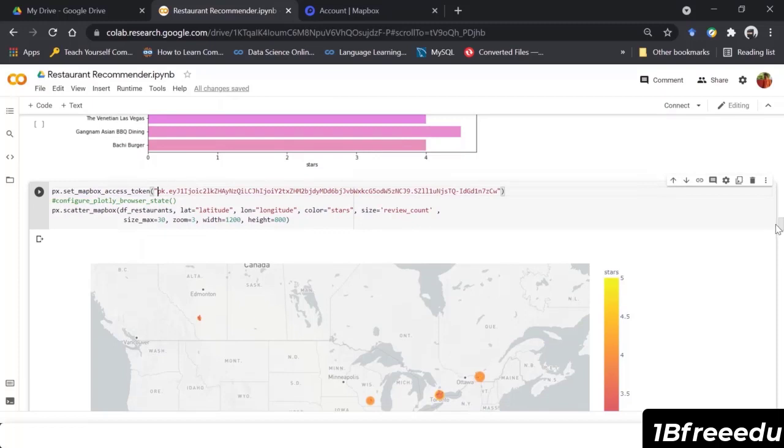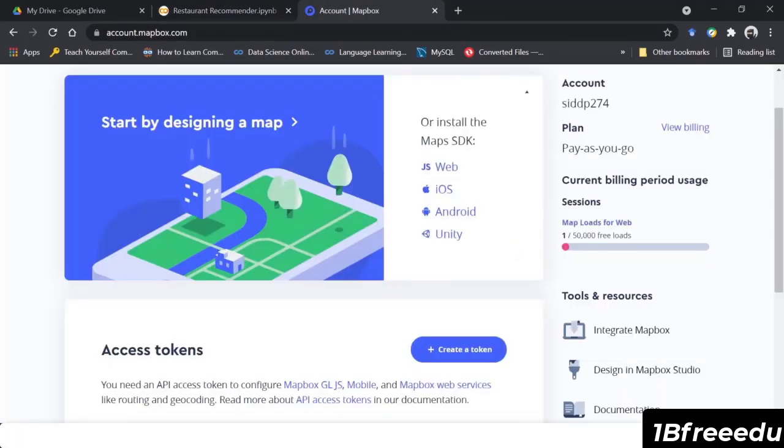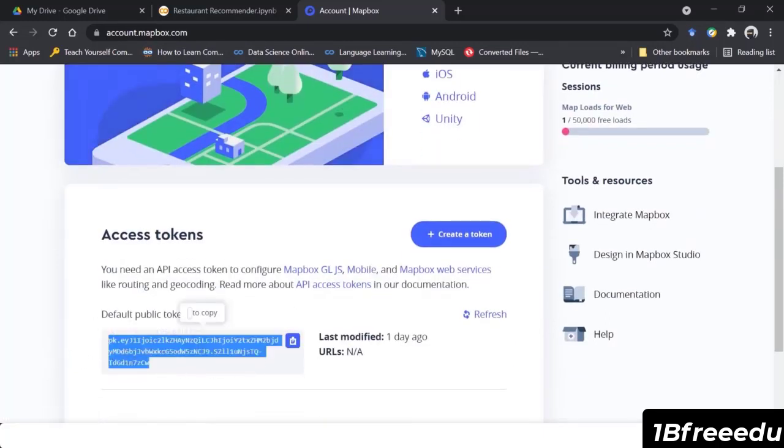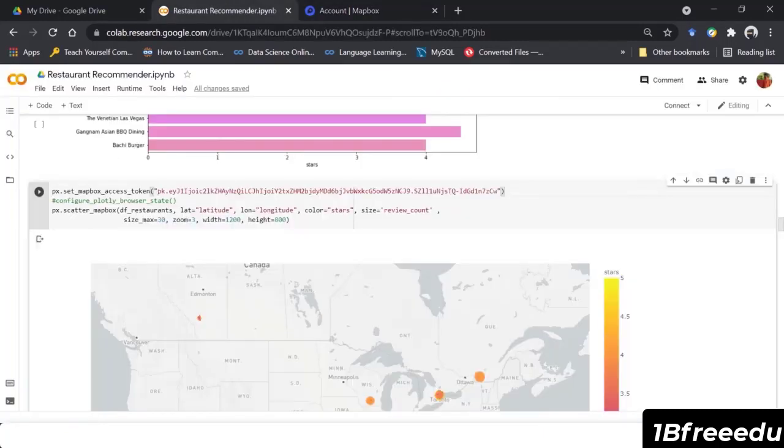So again, 50,000 is enough if you're just going to implement this project. But if you're going to move forward in that direction and handle geographical or geospatial data, then it might be good for you to pay as you go. For me, since I just have to build this project and show you the power of Plotly, I've just used the free version. So you can copy your own or maybe use my default token. But once 50,000 is over, that means this key won't work and these maps won't load.